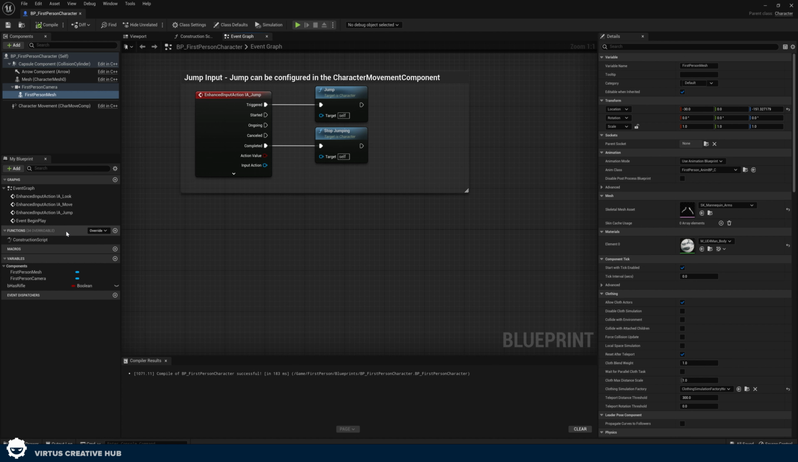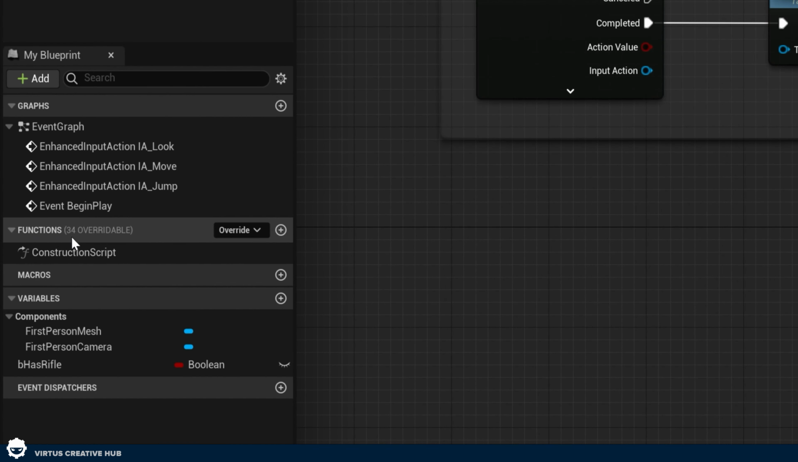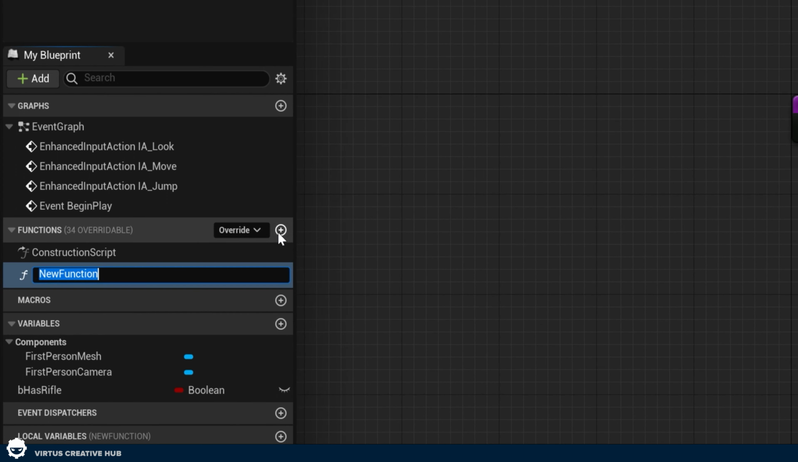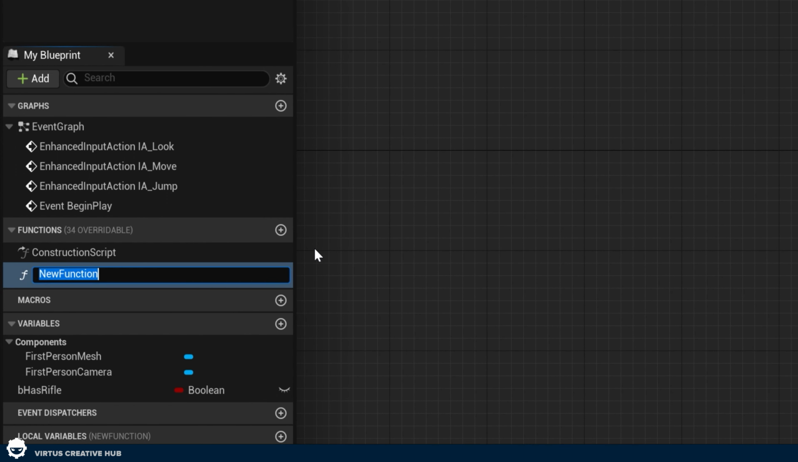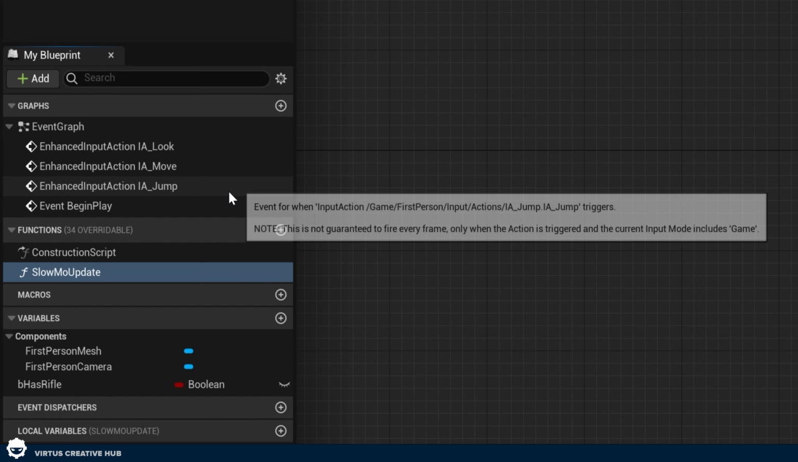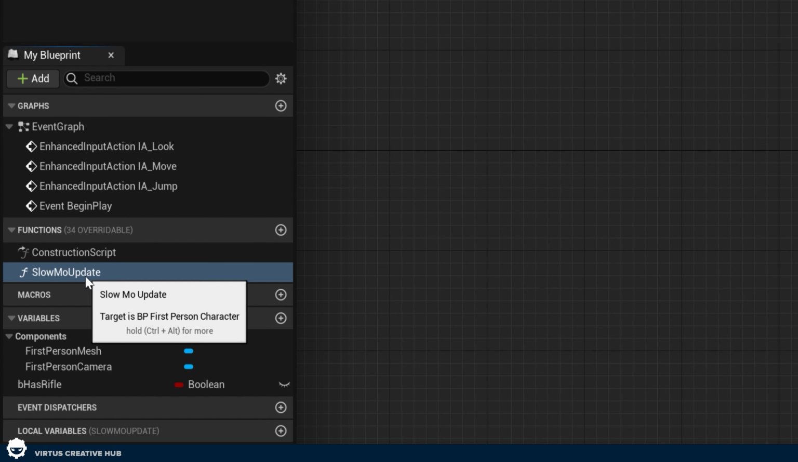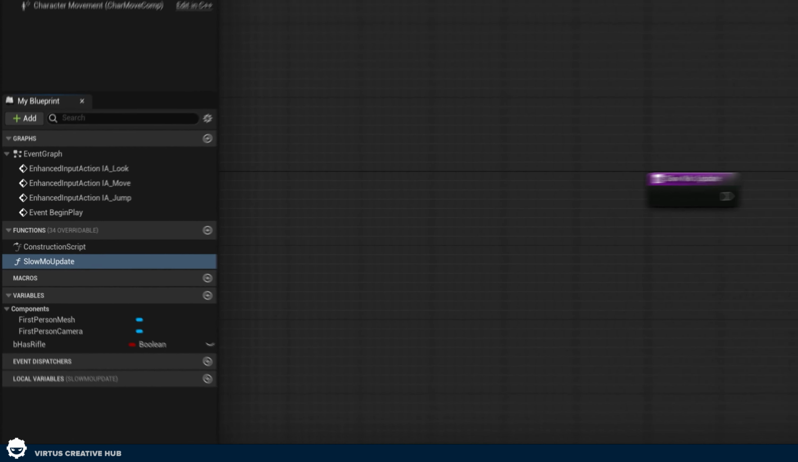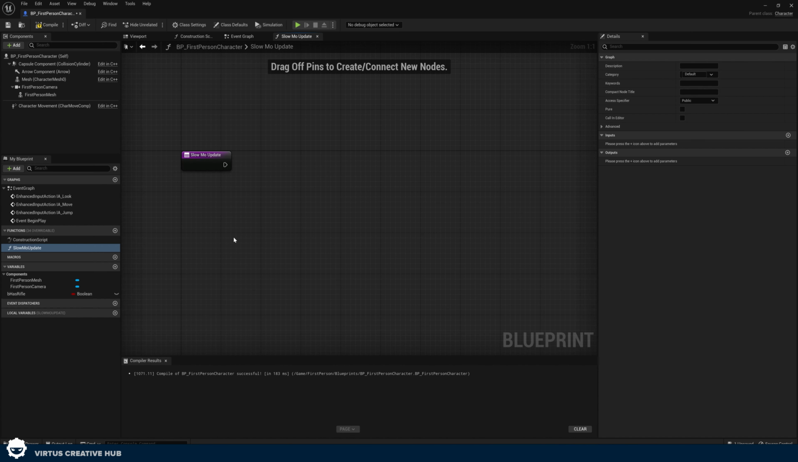Okay, so within our character blueprint in our event graph, what we're going to be doing first of all is creating a function which is going to have our code. Go over to your functions tab on the left-hand side, go to plus function, and then inside of here, we're going to create a new function called SlowMoUpdate, just like that. You can of course call this whatever you want, but I would recommend keeping it the same as mine for the purpose of this tutorial.